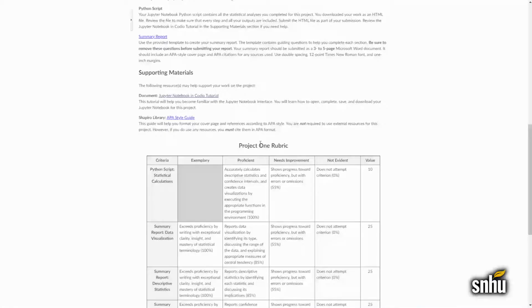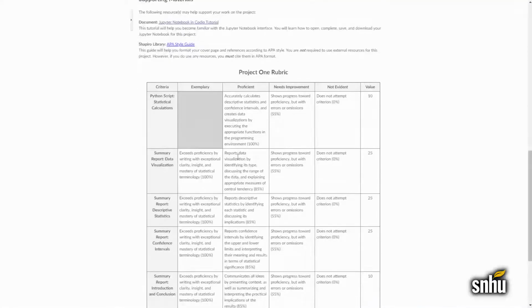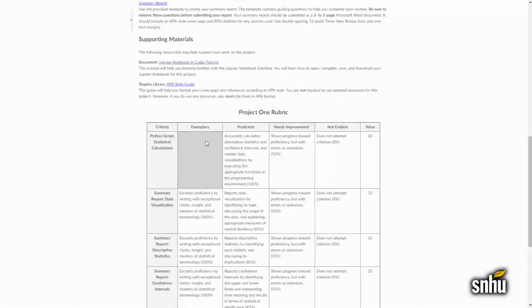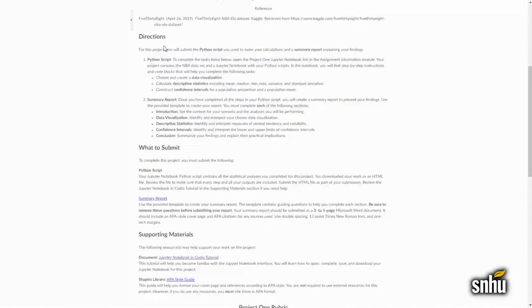Finally, below we'll have the final project rubric, which will spell out each of the requirements on the left-hand side and how to meet or exceed those expectations here within the cells. It's really important to pay attention to this early so that you have a clear idea of what's being expected of you in the summary report.